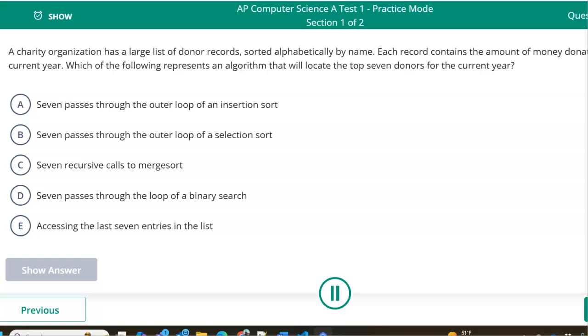7 passes through the outer loop of a selection sort. Well, the way selection sort works is it takes a pass through the whole array. It's going to find the donor who donated the most money, and put it in the front of the array, first element. Second pass, it takes a pass through the remaining elements and finds the largest donor. It's going to move that to the second element of the array. That's the difference between the way an insertion sort works and the way a selection sort works.